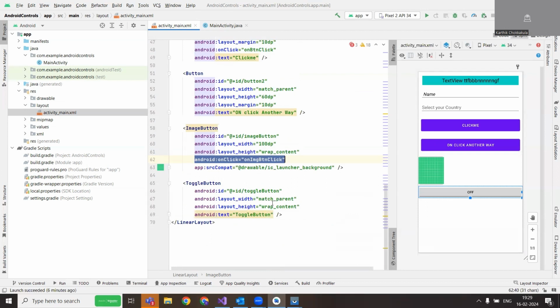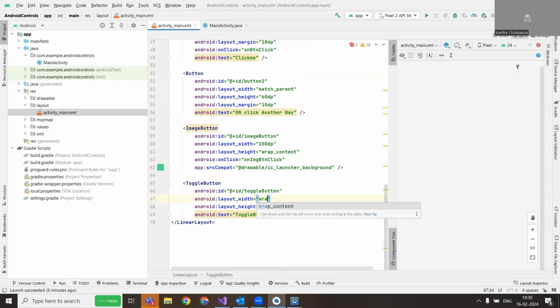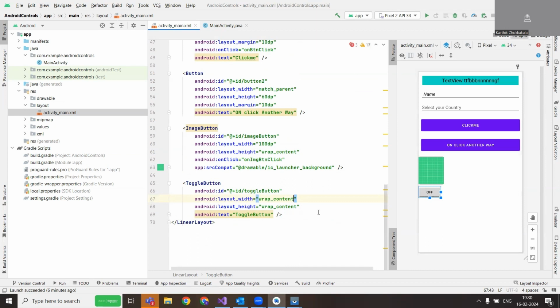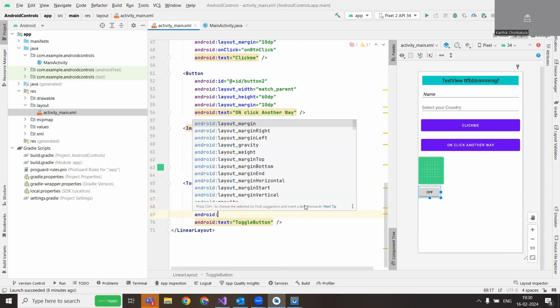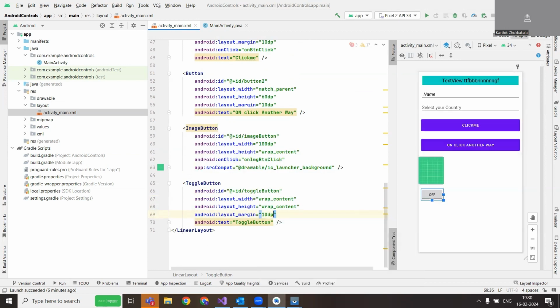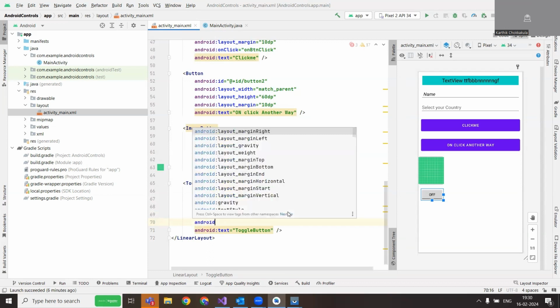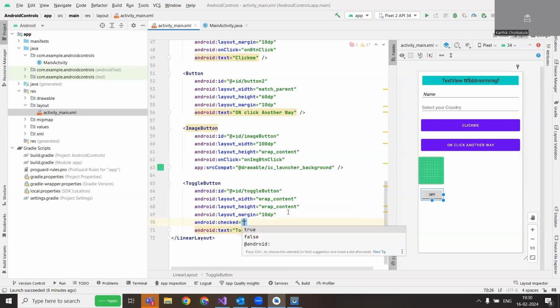So in case of toggle button, instead of this, I'll just say wrap content. So it will be pretty simple. Height and width will be wrap content, and then let us try to give some space, android:layout_margin. So I'll just say 10dp. So I give margin on all the sides, and then we'll say how to enable this toggle button by default. We can just say android:checked. So if I say checked equal to true, it will be on.